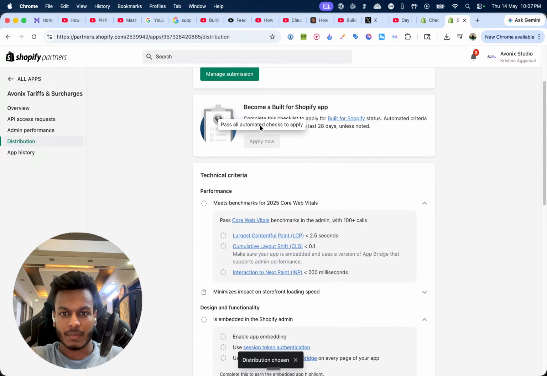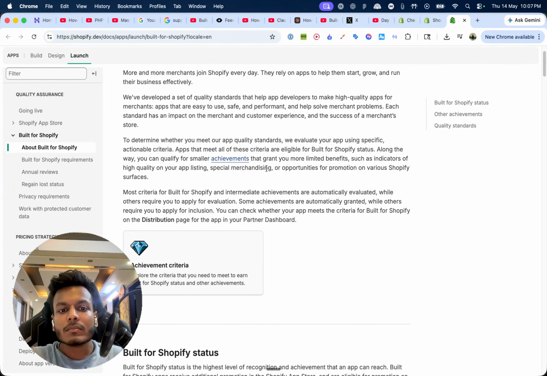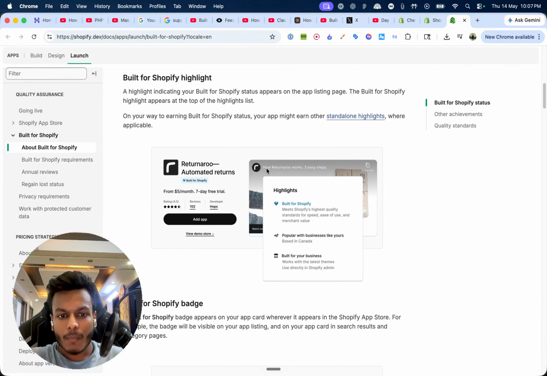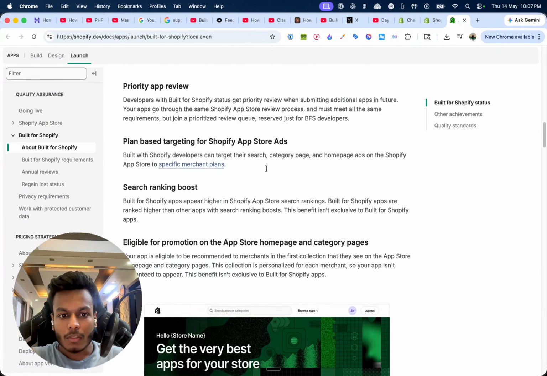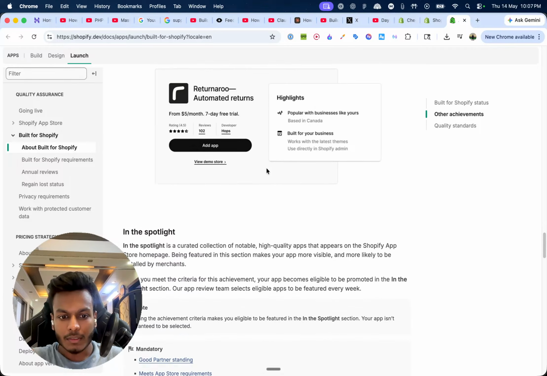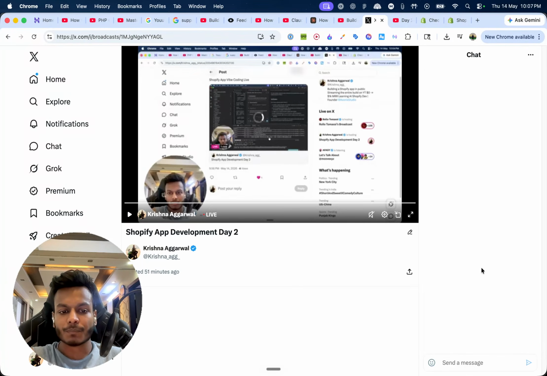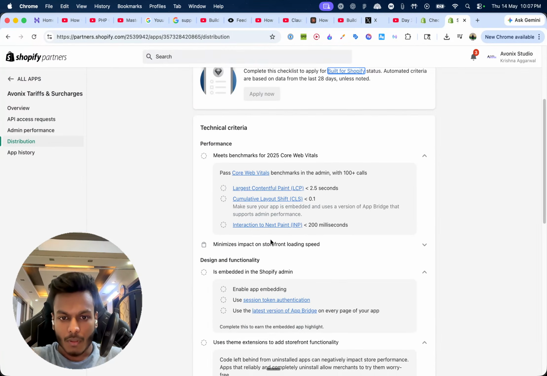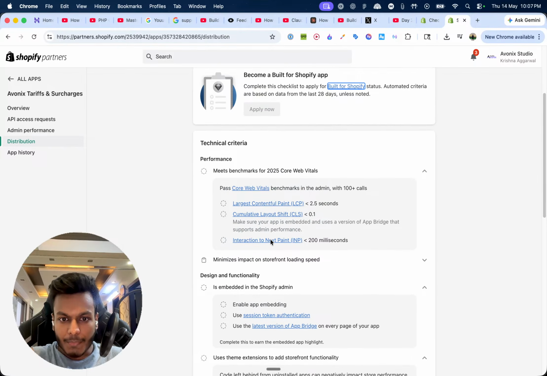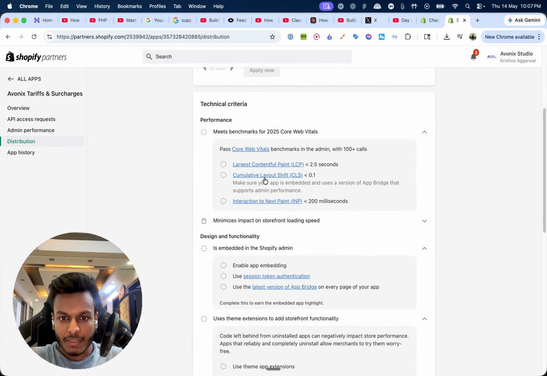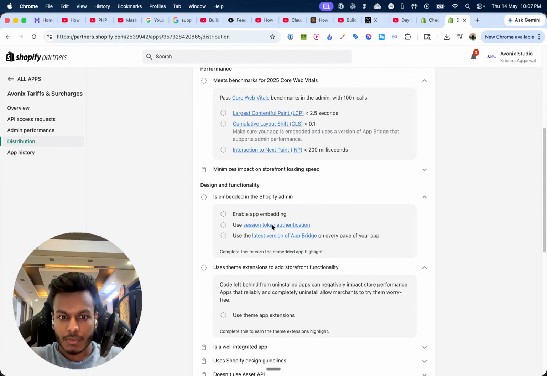You cannot build only this. Built for Shopify stats are automatically based on the app. How to get Built for Shopify? I will show you later. Need benchmarks with 25 core items. Okay.